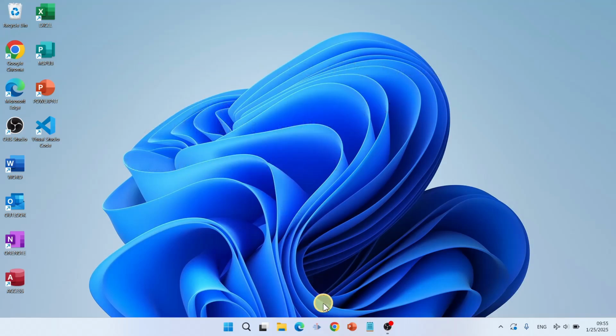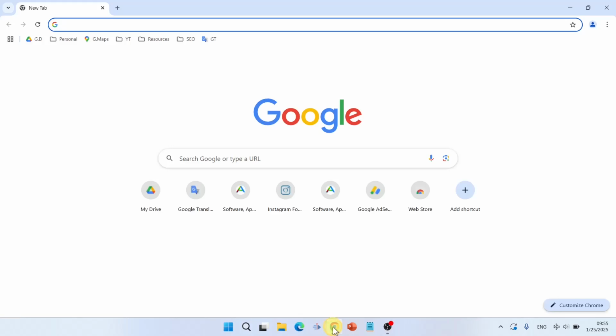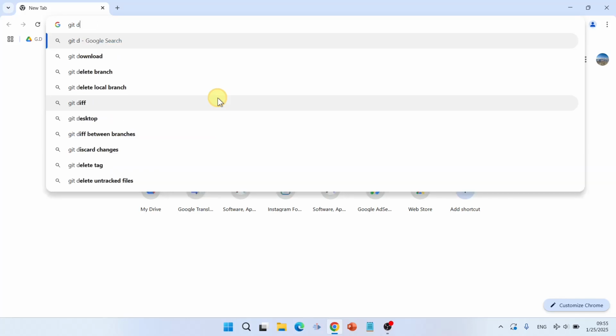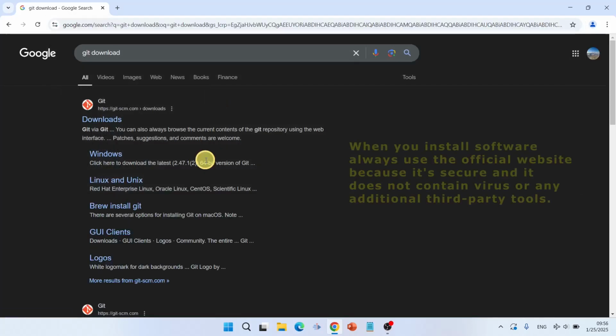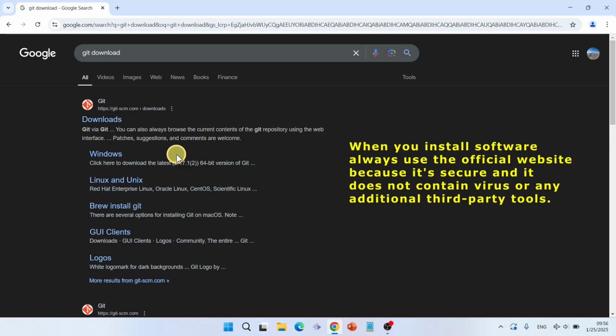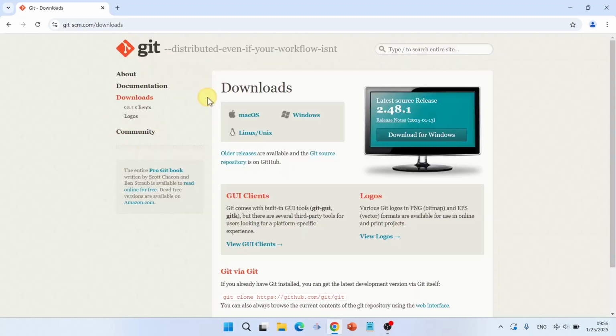Open your browser. Type Git download. The official website for Git is git-scm.com. So click on it. This is the official website for Git.